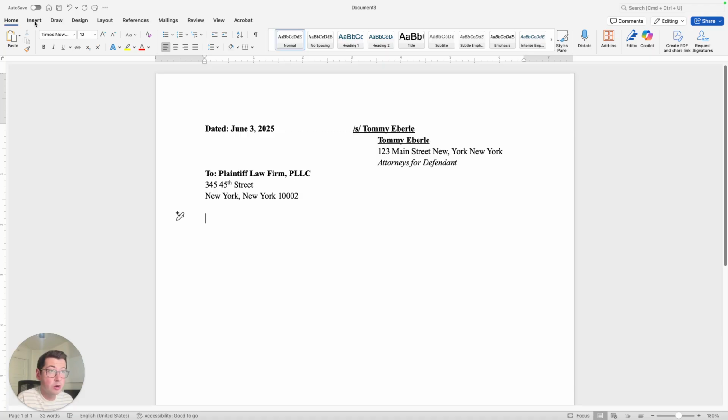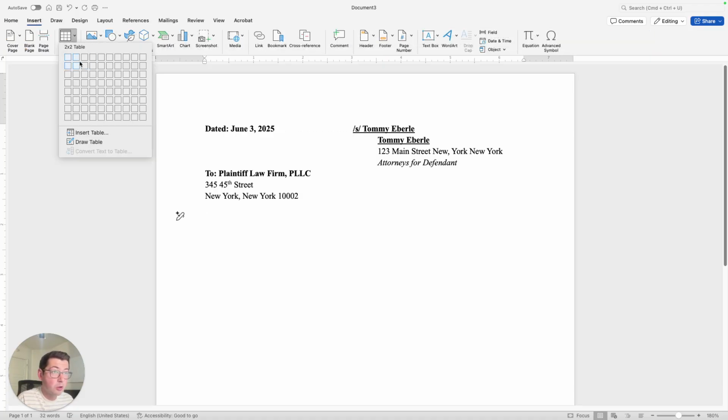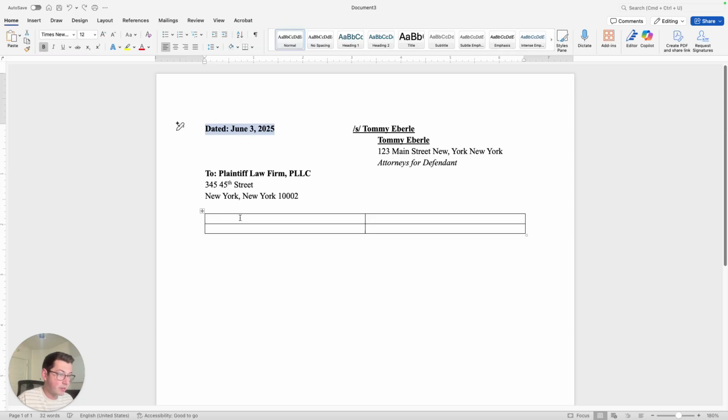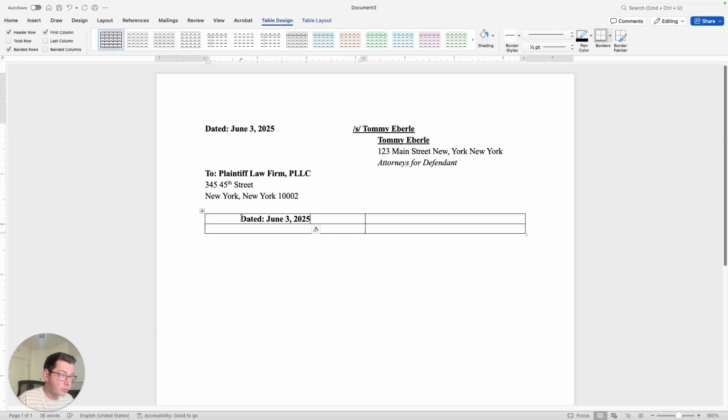To insert them, you can go up here. We're going to go insert table, and I'm going to recommend a 2x2 table. And don't worry about the borders. We're going to get rid of those later. Those are just helpful for us to see now. And notice here that we have these 4 cells. We have the left hand and the right hand. And on the left hand, that's where I'm going to put this date here. So we can go ahead and put dated June 3rd, 2025.